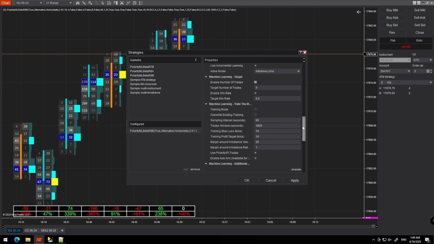Make sure you have the right model selected, or risk screwing up your model. Then go to the Training settings and click Training Mode and overwrite existing training. Change the values accordingly. These settings are open for experimentation and are by no means the optimal settings.